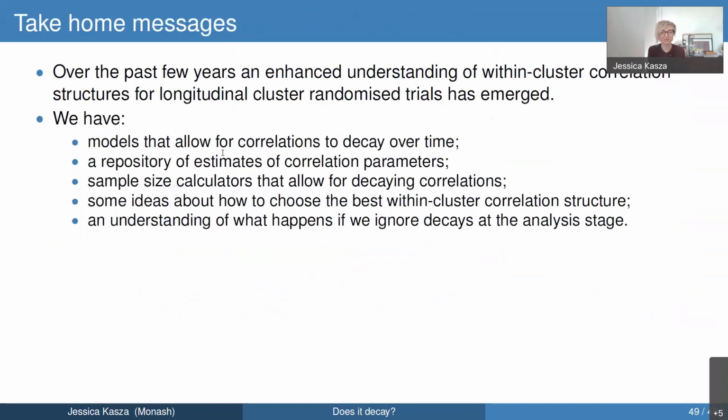Okay. So my final slide, what are some take-home messages from all of this work? Well, over the past few years, we really have come to an enhanced understanding of within-cluster correlation structures for longitudinal cluster randomized trials. We really know a lot more about how we can model these within-cluster correlation structures in a bit more detail, perhaps. So we've got models that allow for correlations to decay over time.